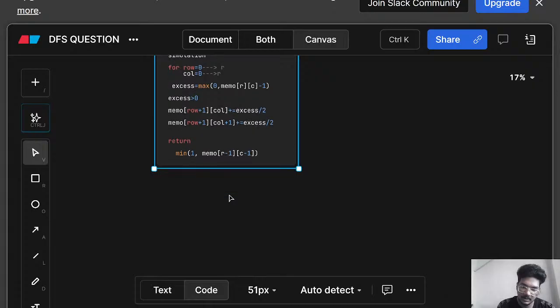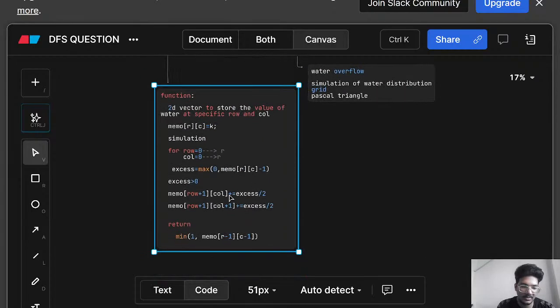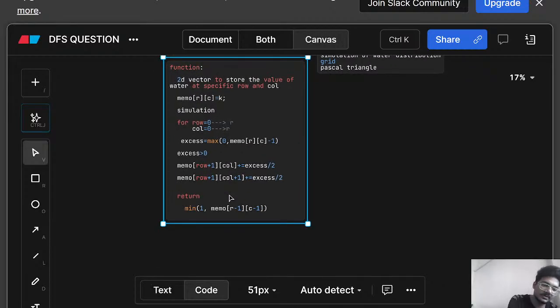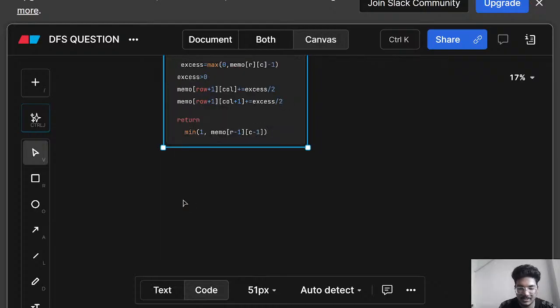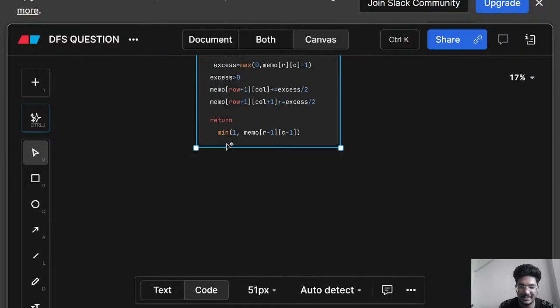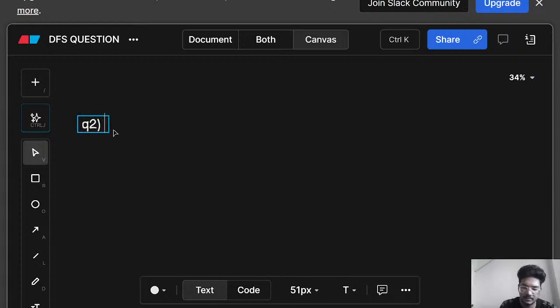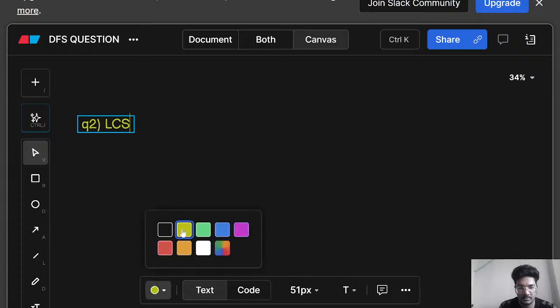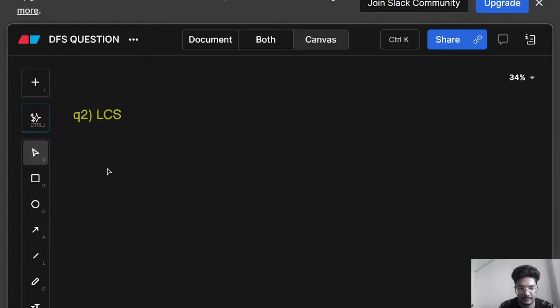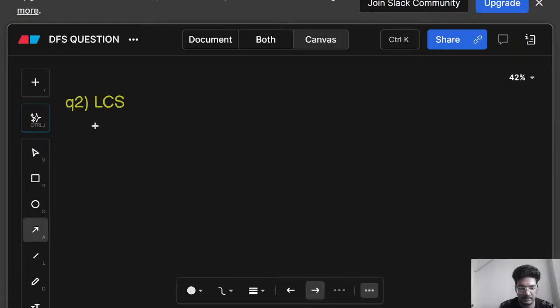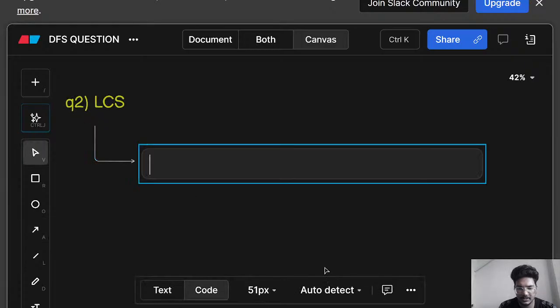So the next medium level problem is longest common subsequence. We don't discuss the whole question because we have previously discussed it many times, so we only explain the algorithm pseudocode. The question is question number two, LCS. So just see the algorithm.